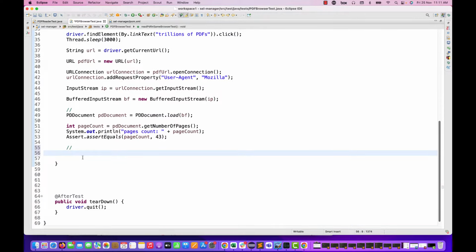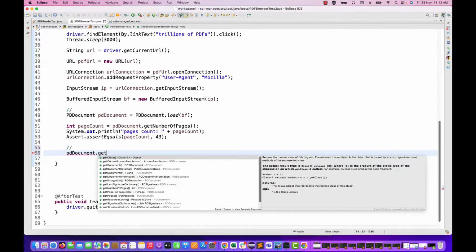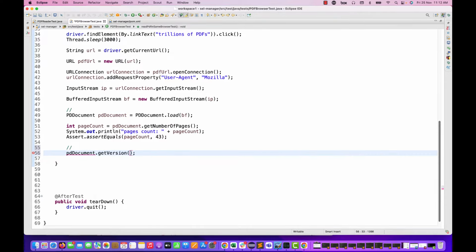That is also fine. So let's see, this time I really want to know what is the version of this particular PDF? Who is the author? Is it read only? There are various methods available that you can apply on the PDDocument. So let's see, this is my PDDocument and dot. There is one method, let's see, the getVersion method. See what is the version of that?